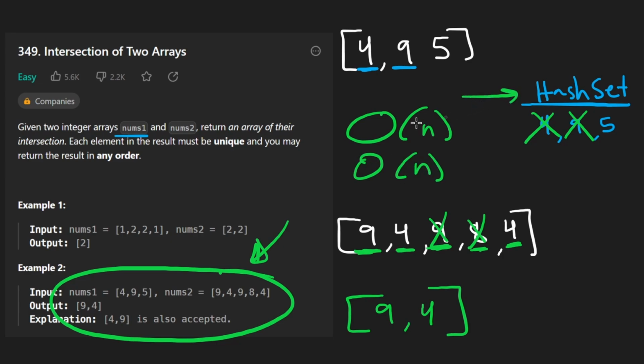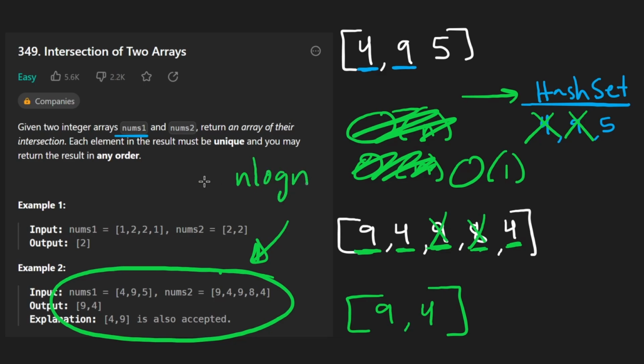I guess it's worth mentioning that there probably is a sorting approach solution for this. In that case, we would not need extra memory. Well, depending on the sorting implementation, but that would be one way to optimize the space, but it's going to cost us when it comes to time. It's going to be n log n in terms of time. Okay, now let's code this up.